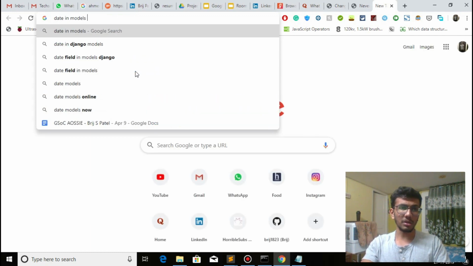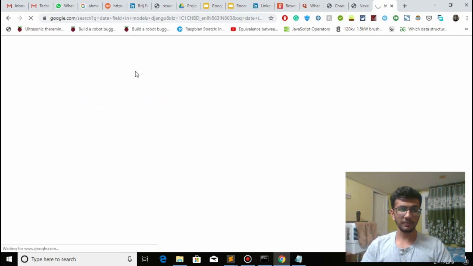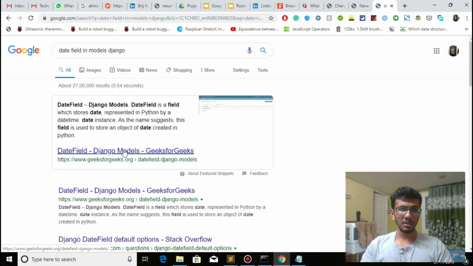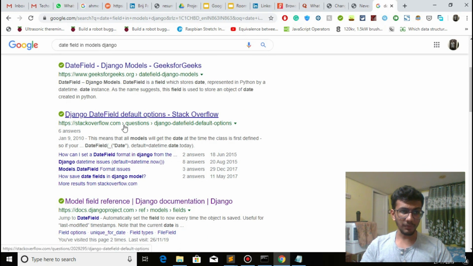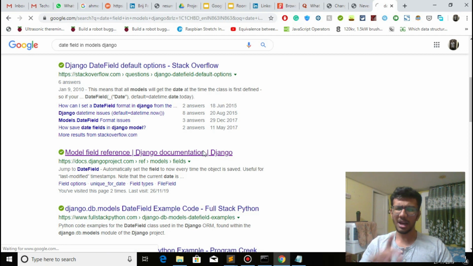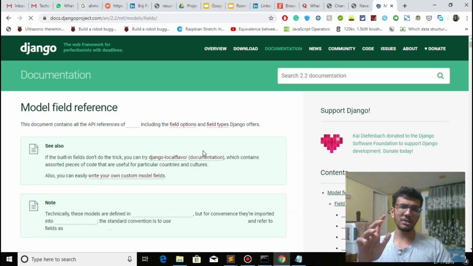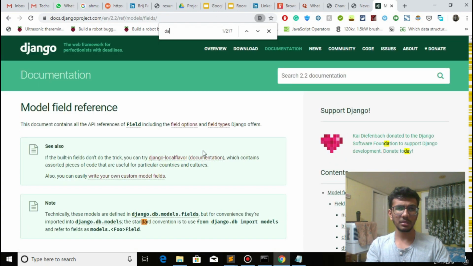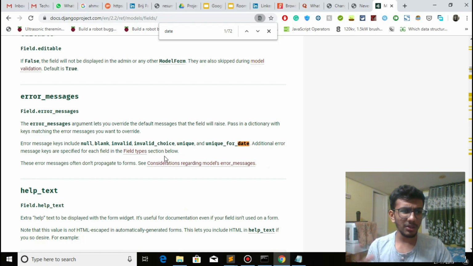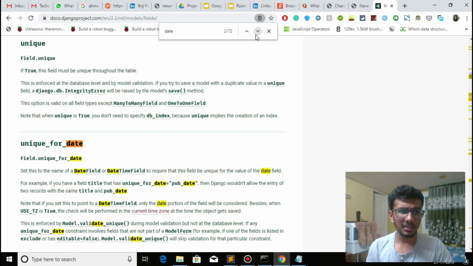Date in Django models. Okay, where's the official documentation? I prefer this, and I advise you should also prefer this. Just write it there, you will get it. There is a date.